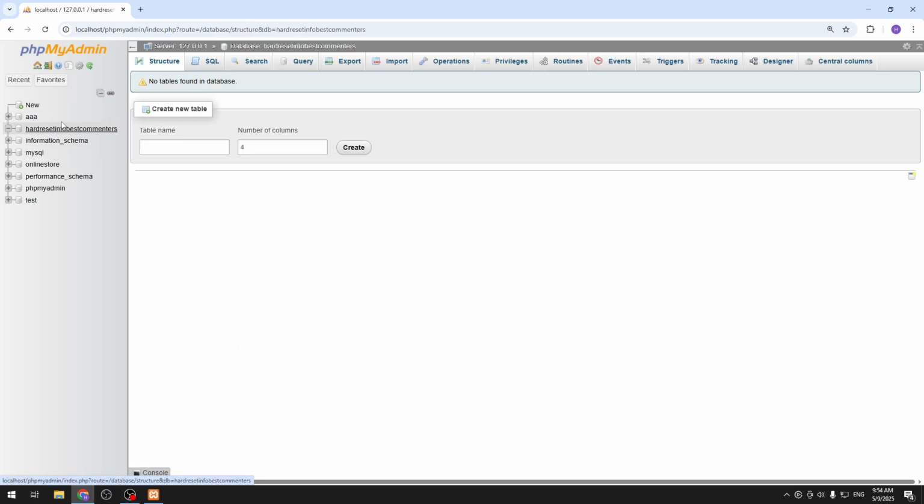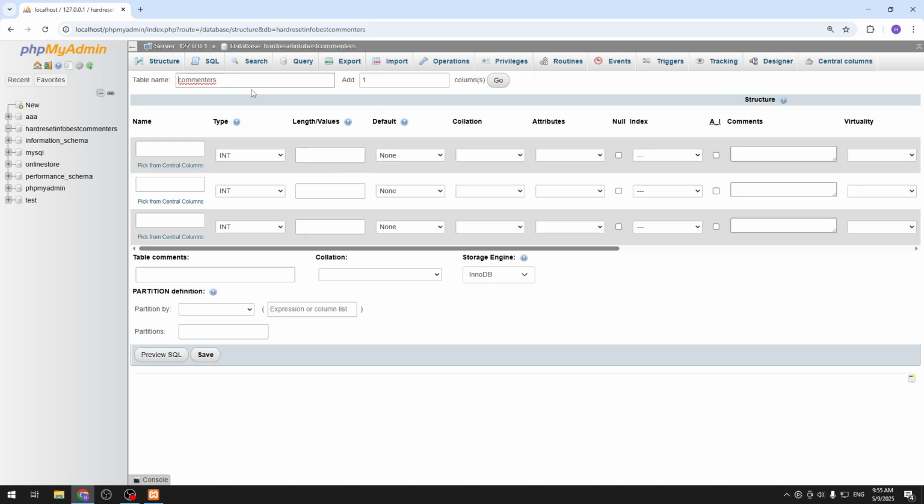Here, as you can see, we have the HardReset.Info best commenters database, and now we can create a table in it. So to create a table in this database, we can just type here in the structure section a new table. Our table name will be commenters, and it can have, for example, 3 columns. Now let's create our table, and here, as you can see, we have name, type, length/values, default, collation, attributes, if it's null, index, auto-increment, comments, and virtuality.